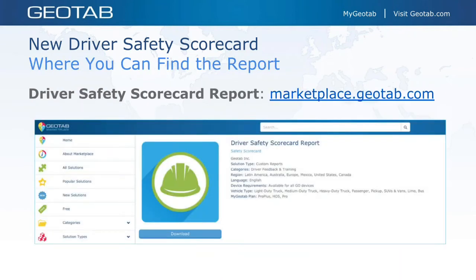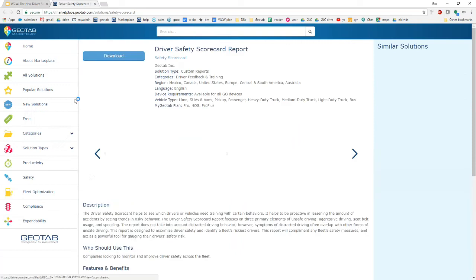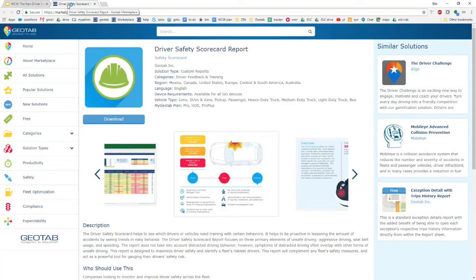So you can find the report in the Geotab Marketplace. At this point, I'm going to jump out of my presentation and into the Marketplace and the actual report and show you how to use it a little bit. So here we have a link to our Geotab Marketplace, and I'll actually put this link in the chat for GoToWebinar so you have this available to you right now.